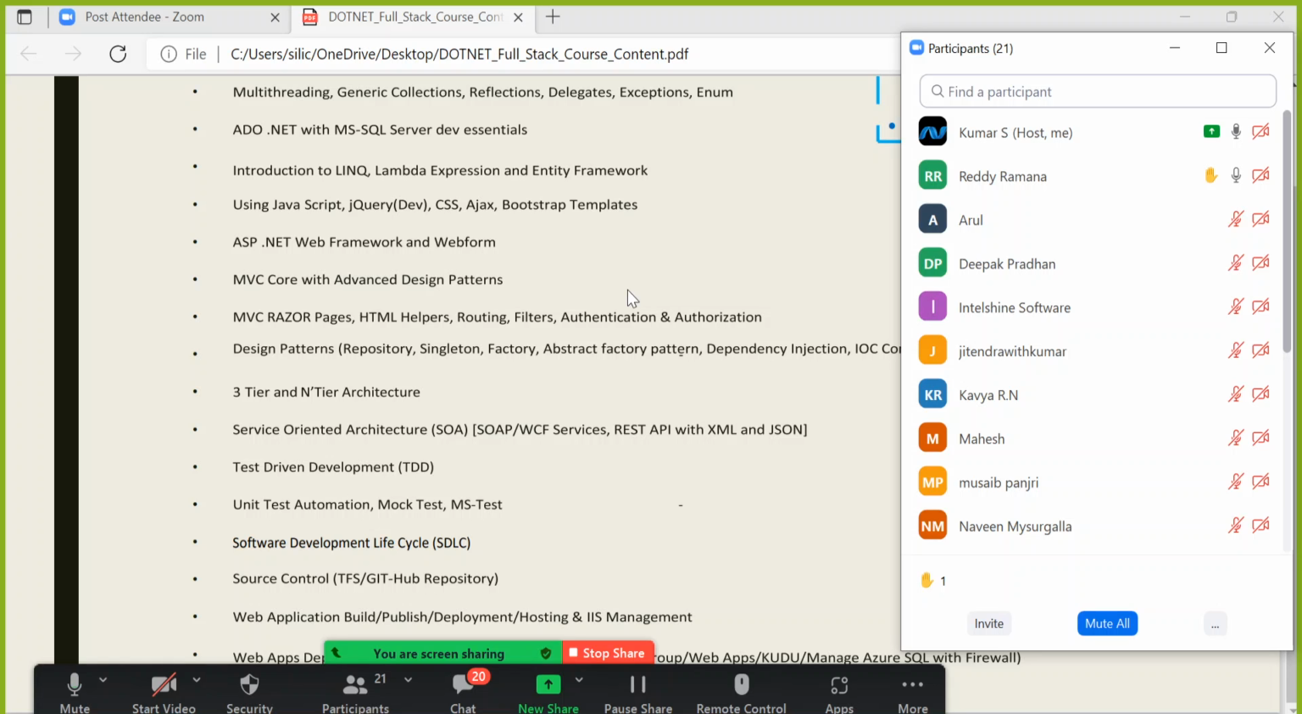Web API is one of the service-oriented architectures. Like this, you have SOAP services, you have WCF services, you have REST services. So all of these are called service-oriented architecture, and Web API is also part of that. Around 6 to 7 classes.